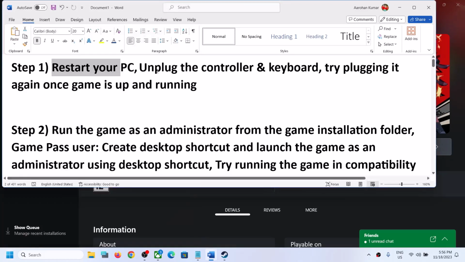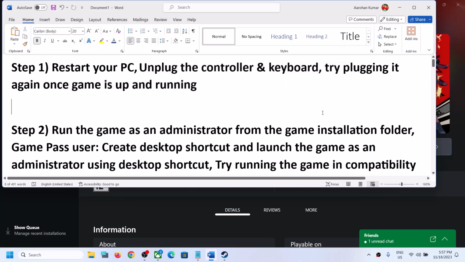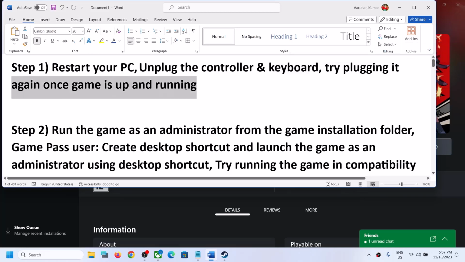Now for many users, unplugging the controller and keyboard or mouse has worked, so you can try this. So if you can unplug the controller and then launch the game, and if you want to use the controller, you can plug it once the game is up and running. Similarly, you can disconnect keyboard, and you can even try to disconnect mouse and then launch the game, and then once the game is up and running, you can connect the keyboard or mouse once again.